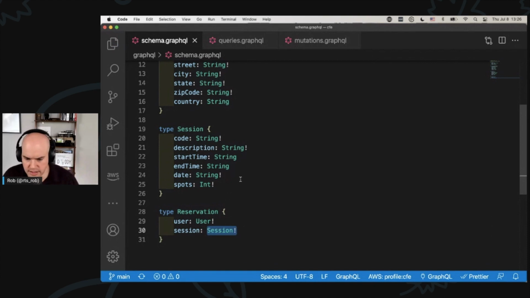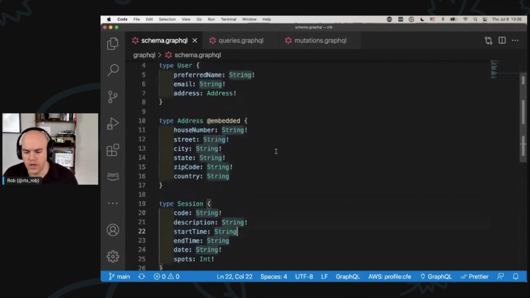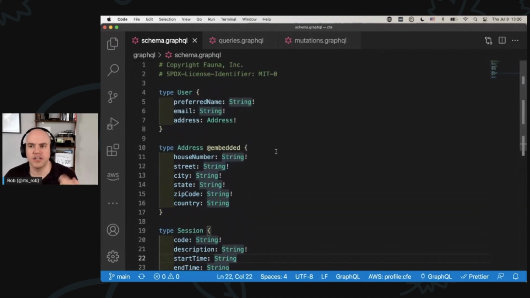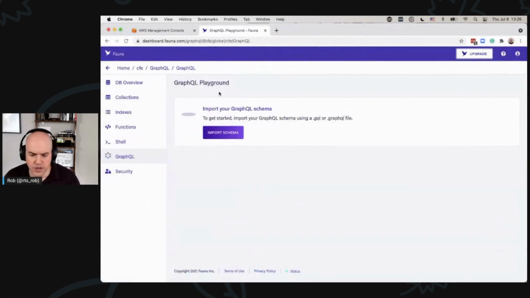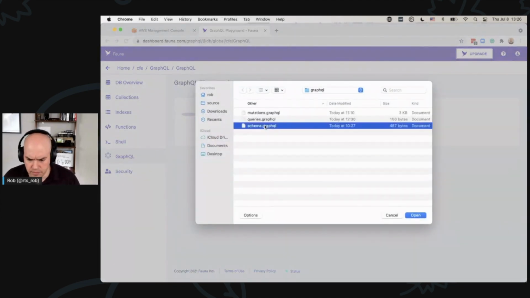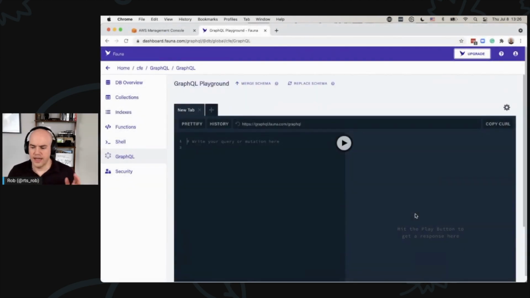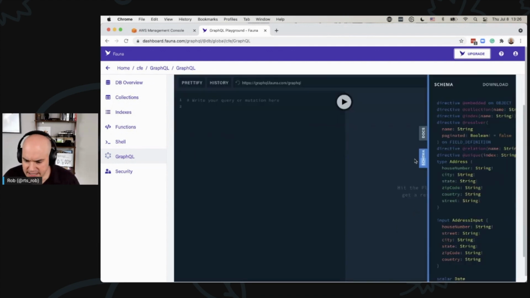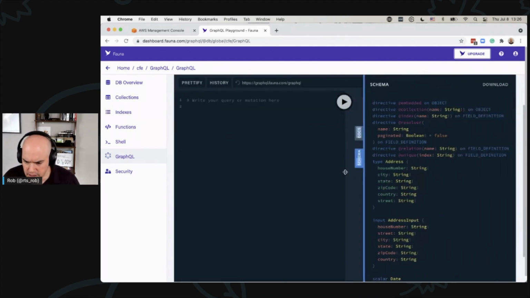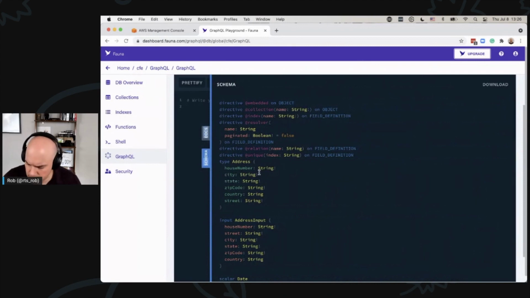Whoops, unless I delete it. So we have 4 types here, but because one of them is embedded, we don't expect to see that created in Fauna. This is our file schema.graphql. Let's go back and import that. We import this, and that's about 3 seconds there. And we see that Fauna has given us a schema that's much more robust.